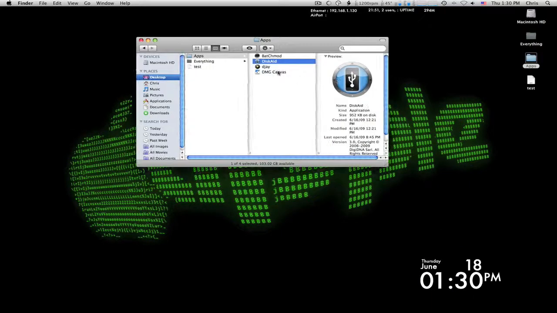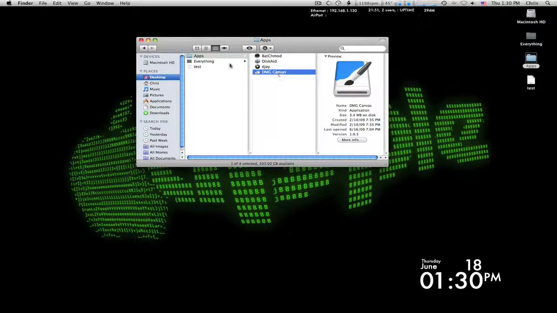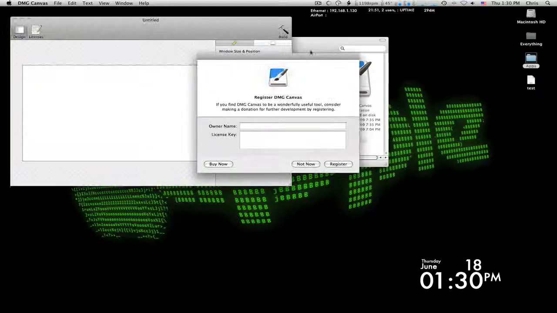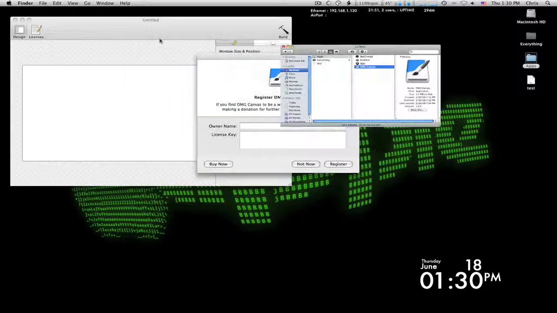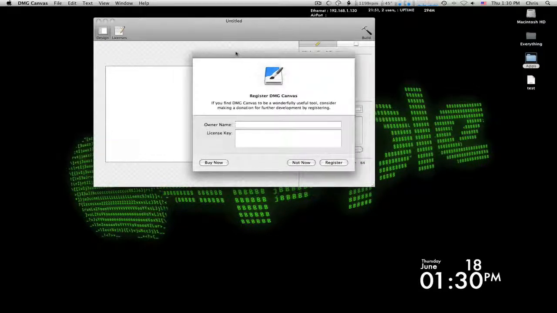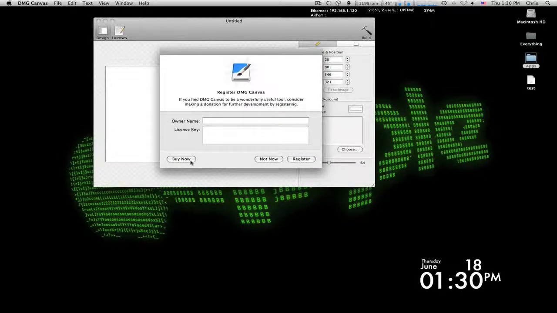The next application I have here is called DJ, but I'm going to skip over that for a second and go on to DMG Canvas. Now, DMG Canvas is a more in-depth application. It's shareware, so this pops up. You can choose Buy Now, Not Now, or Register. For right now, I'm just going to choose Not Now because I'm going to use the shareware version.